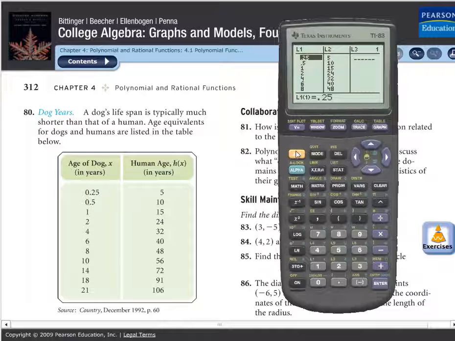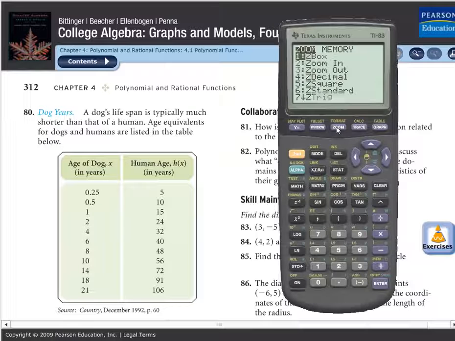Once you've got that in there, make sure that everything is exact, because one mistake will throw off your whole problem. You want to get out. You want to go to y equals. If you have equations in here, go ahead and clear those out so they don't mess up your picture. And you want to turn on your Plot 1 by highlighting it. And then let's go to Zoom and go down to number 9, ZoomStat, and that will automatically adjust our windows so that we see all of our data points.